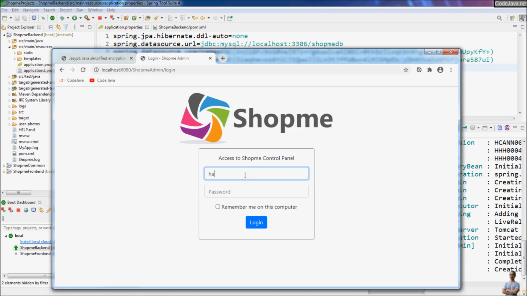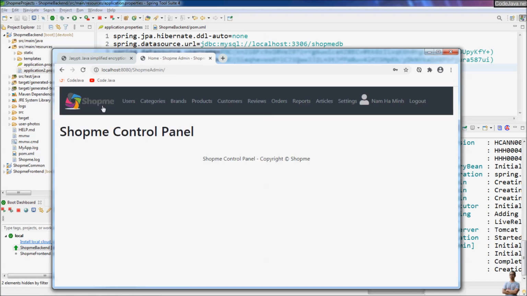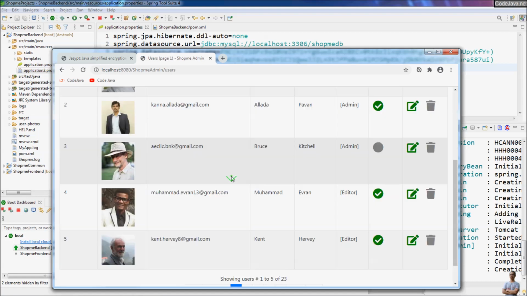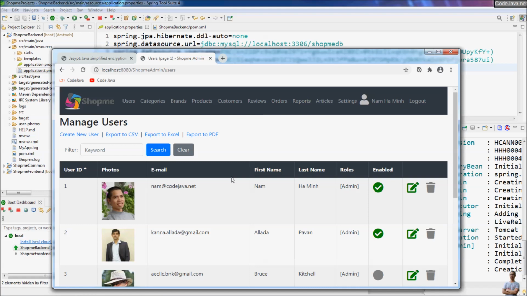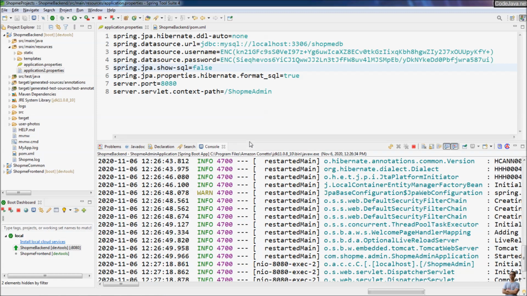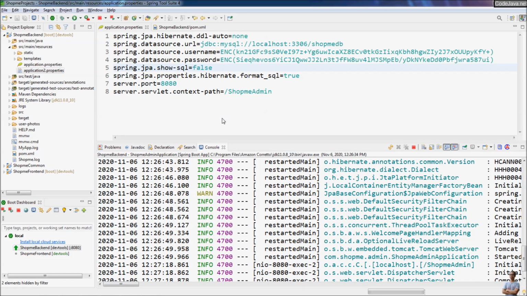Let me log in. Successfully, I'm in the application here and I can use the application normally. Perfect, right? So that's how to encrypt the sensitive information in the Spring Boot application configuration file.